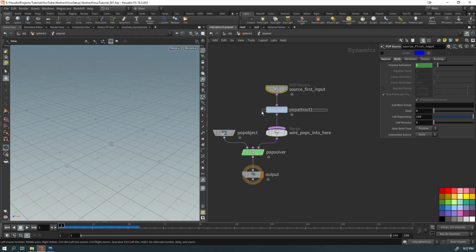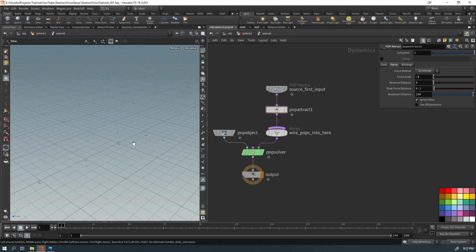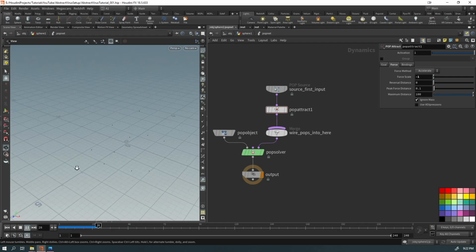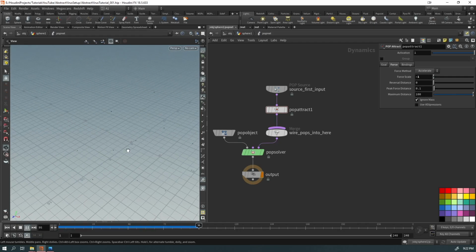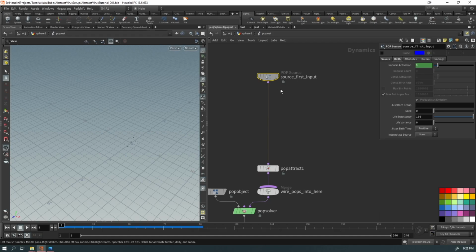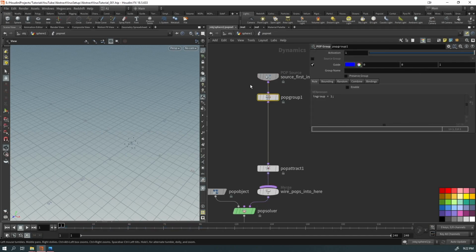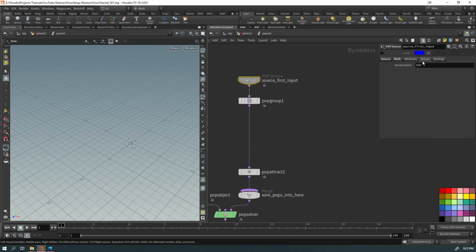Great. Second, I'm going to come to the force tab on my pop attract node here, and I'm going to change this to -1. So instead of attracting them, we're going to push them away. Alright, cool. Now, before I forget, we need to come to the stream tab and give this stream a name. I'm going to call it growth. Yeah, growth seems like a good name to me.